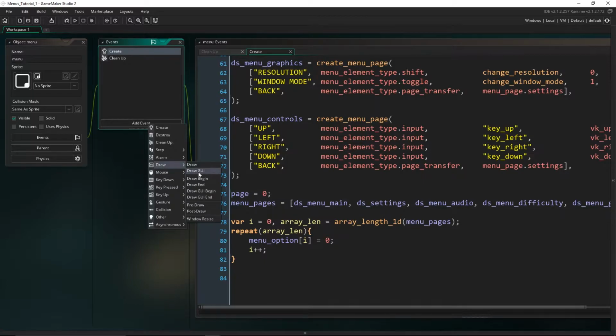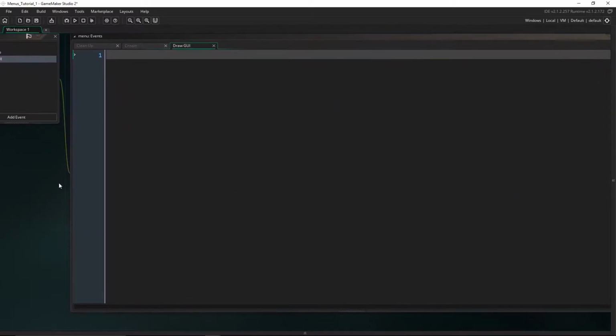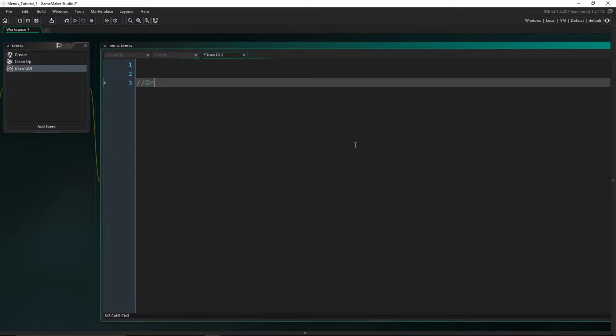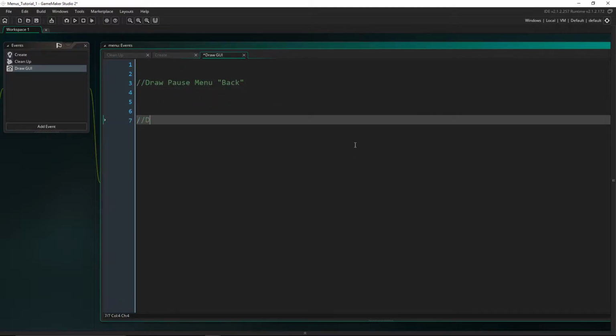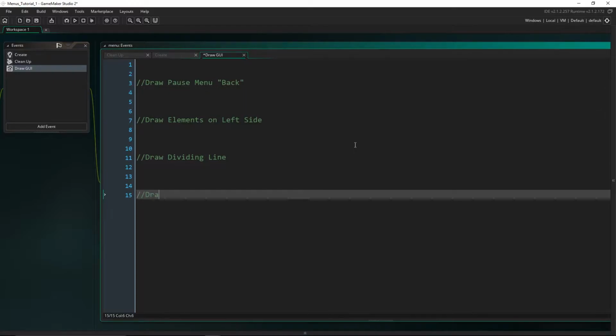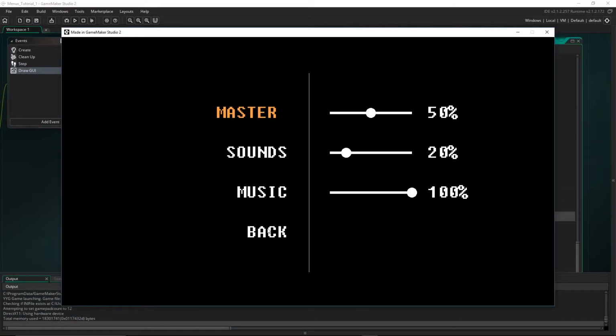Let's go into the Draw GUI event and draw our menus. And let's just lay out the elements that we need to draw. So I'm going to split this up into 4 parts. So first we're going to draw the back of the menu. I'm just going to draw a black rectangle, but if you have a nice UI, you will want to draw that here. Then we're going to draw the elements on the left side. So remember, those are the elements that we were storing as strings in the first columns of all of our grids. Then I'm just going to draw a dividing line. And then I'm going to draw any of the visual elements themselves. So for example, with the audio sliders, we're just going to draw some lines and knobs. So those will be the elements on the right side.